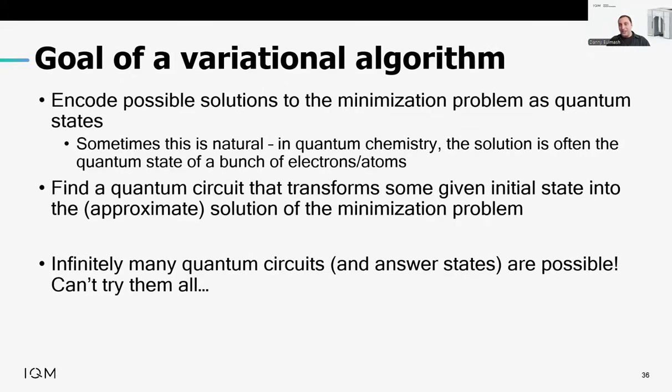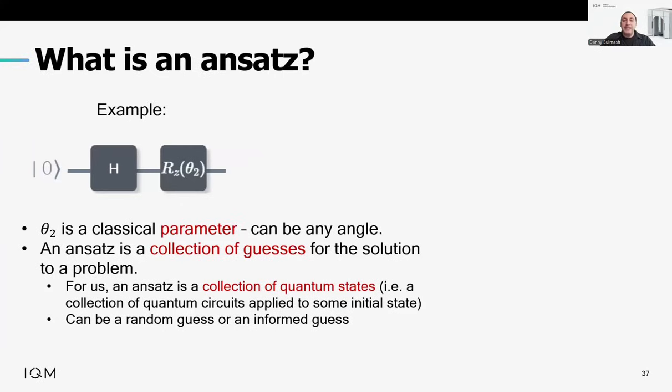But you can't do that. You can't apply infinitely many quantum circuits. We just don't have the time. So what we need instead is an ansatz. So here's an example of an ansatz. This is a very simple ansatz.